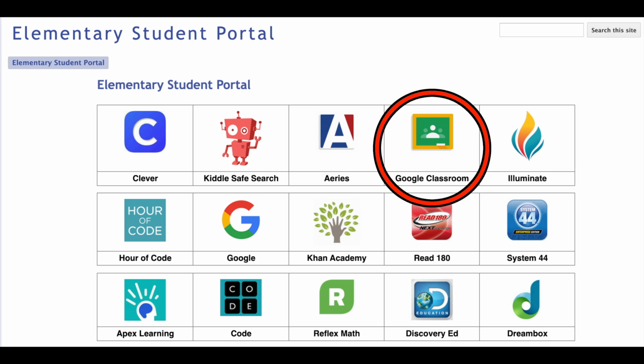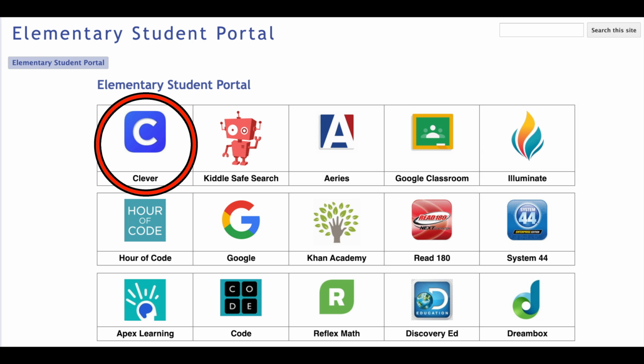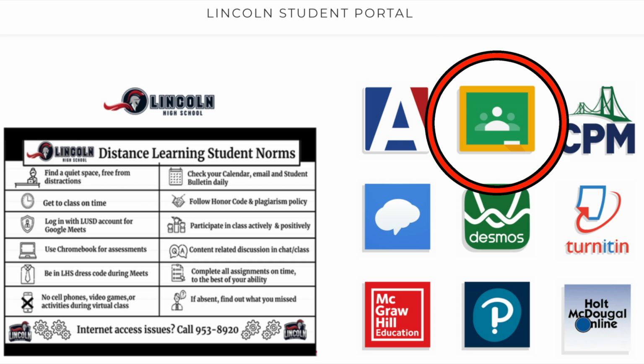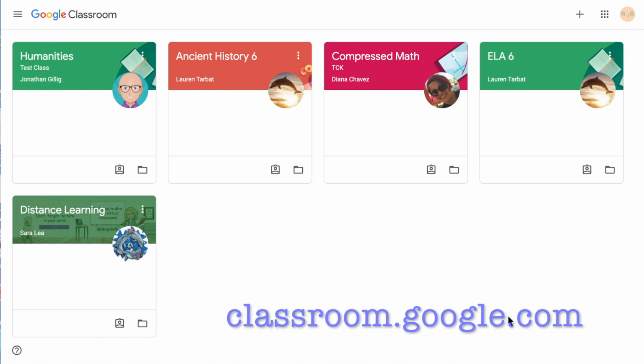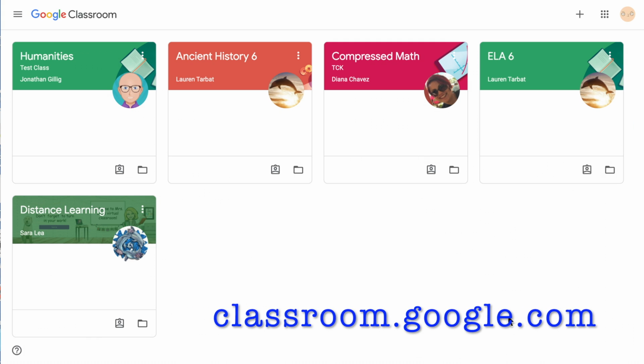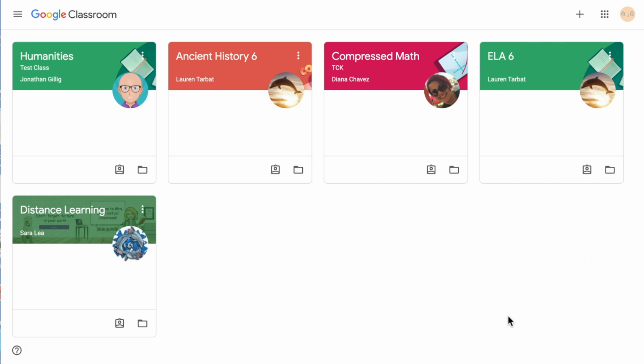When a student logs in to Google Classroom on the student portal, they will use the Google Classroom button, or if they're on Clever, there's also a link on there. There's also a link on the Lincoln High student portal. Or they can use the web address classroom.google.com. Once they have, they can click on the Google Classroom that they are going to be working in. In this case, we'll choose this one, distance learning.